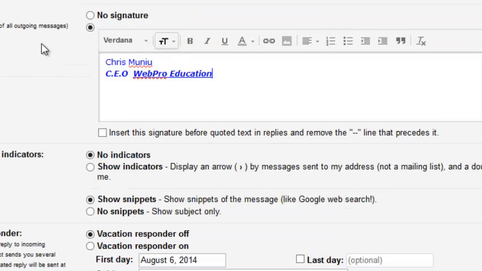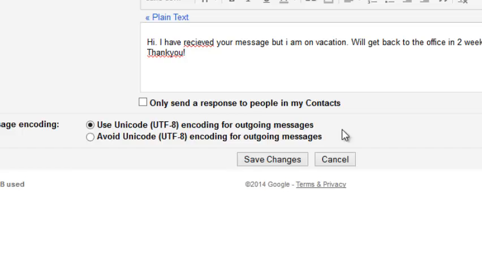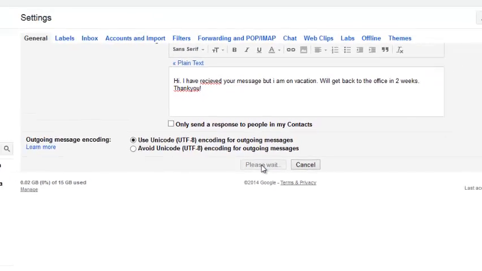Below the text box, there's the option to insert the signature before quoted text in replies. That means the signature will come before the quoted text when you're replying to a Gmail message. Once you're done, just scroll downwards and make sure you save changes.